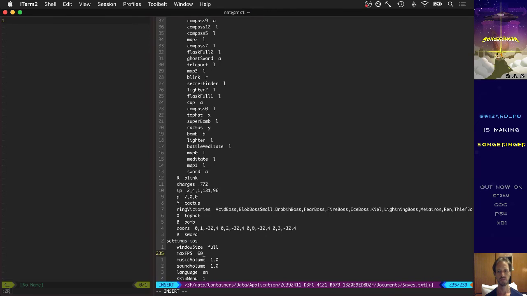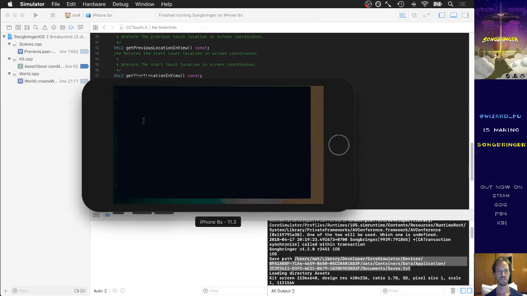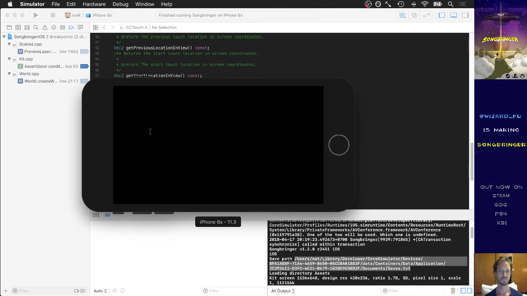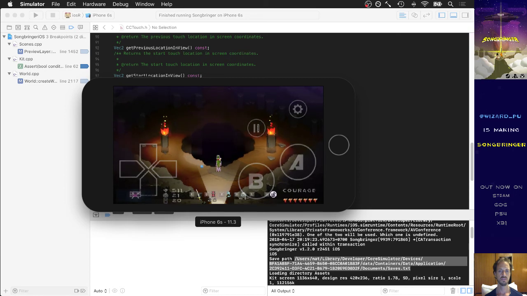Maybe we should be max FPS 30 because this is running in the device. Oh, anything else we want to do? Skip. Any pause would be great, but I don't think we could do that. Window size doesn't matter. All right, let's run this again. In fact, I don't even think we need to. Let's just run it here. We need to build that. Nice. Check it. Okay.